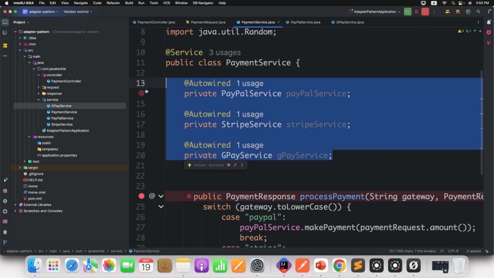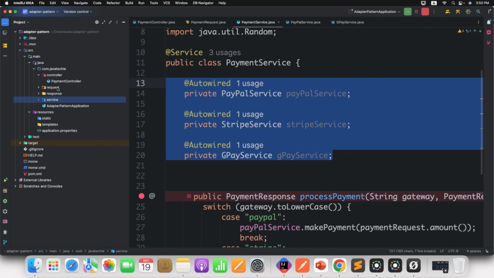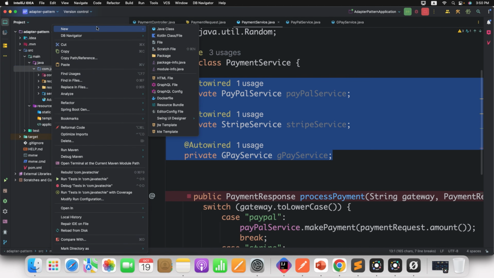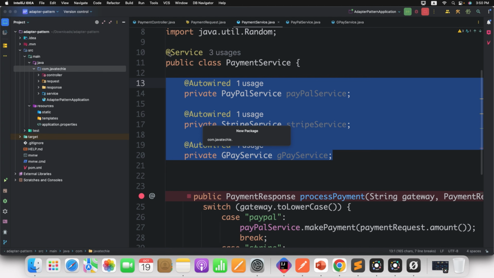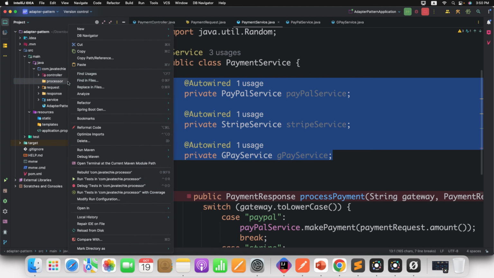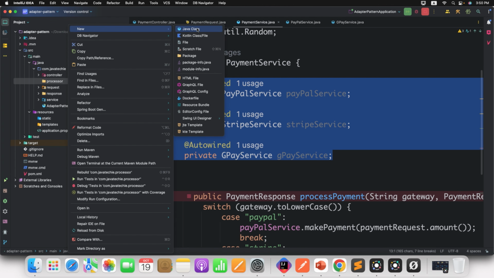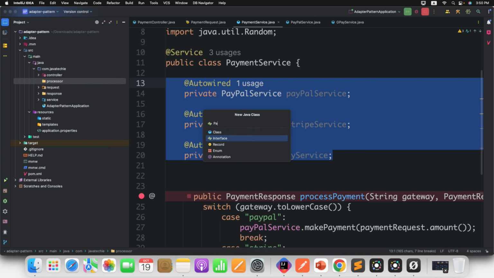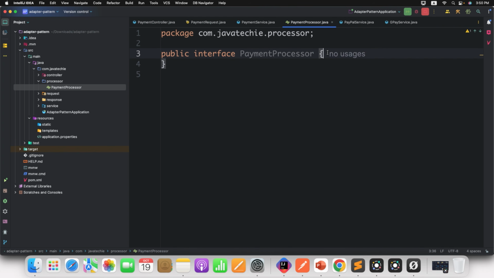So for that, what you can do is create a class, or you can just create an interface. Let me define something like, I'll create a new package, let's say processor, then I'll create PaymentProcessor, which will be an interface. Now here I will define a method, something like void makePayment, with the amount you want to pay.